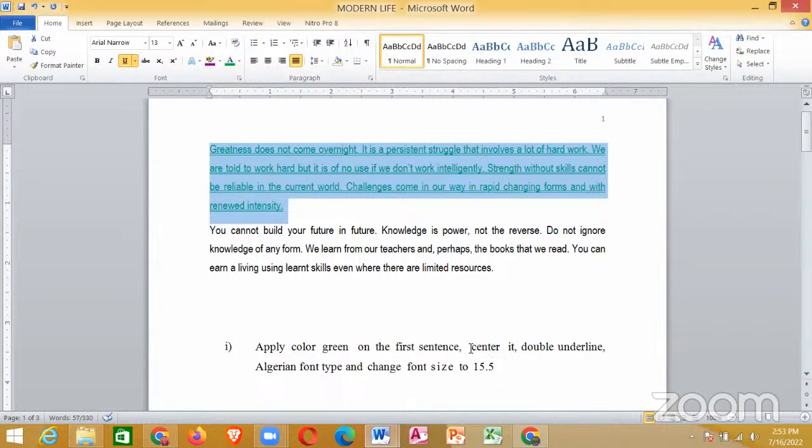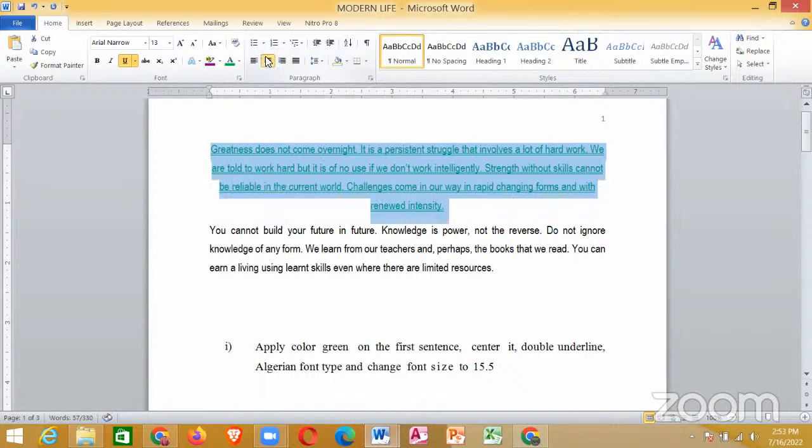And then they told us to center the sentence. To center, you come here, around here, these are the alignment features. It's in Justify, so we are changing it from here to center. When you hover around this, you'll see the word center right below, or Control E in the brackets. So you click on it, and the words are going to change from justification to center. We can all see that the words are in center now. Double underline, we already double underlined, so we can skip that.